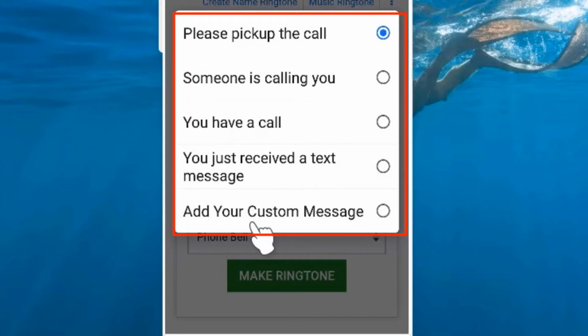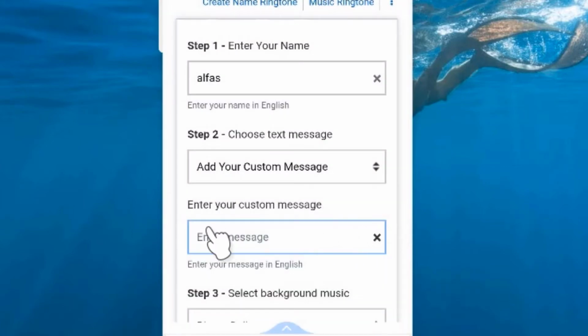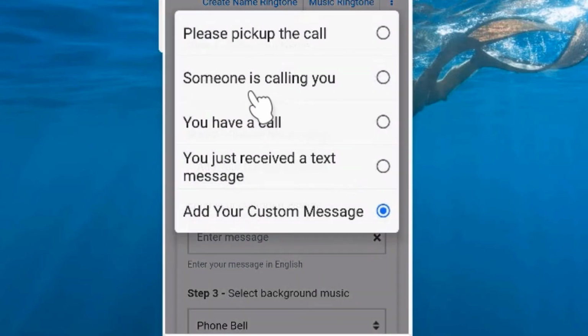And also you can add your custom messages like hello or etc. And if you are typing your custom message, you want to select the custom option, and here you want to write the custom message which you want to type here. And here I am selecting one of the texts, someone is calling you.